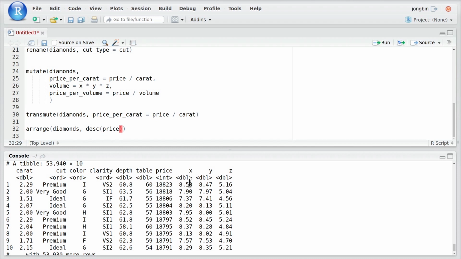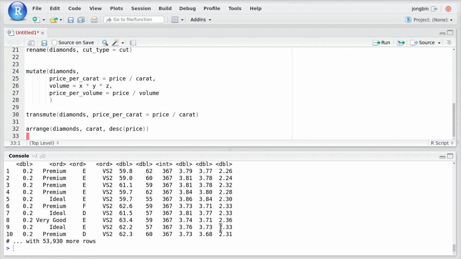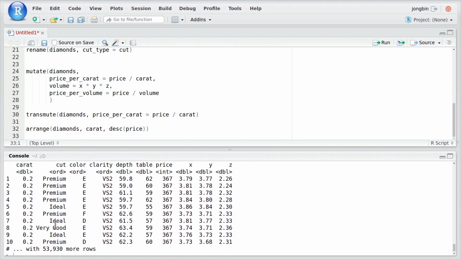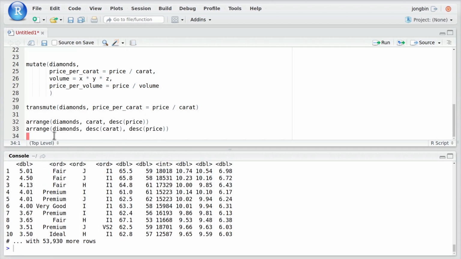So say we want to first arrange by the carat size. Then we could say diamonds, arrange diamonds with carat and in descending order of price. Now you'll see that the data frame is first arranged by carat size, again in ascending order, and within each carat size they are ordered in the descending order of price. And of course you can also specify it to arrange in the descending order of carat as well.